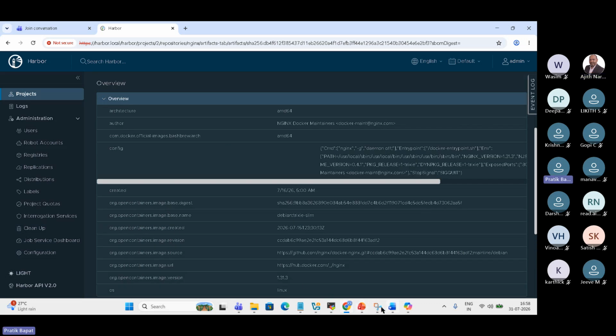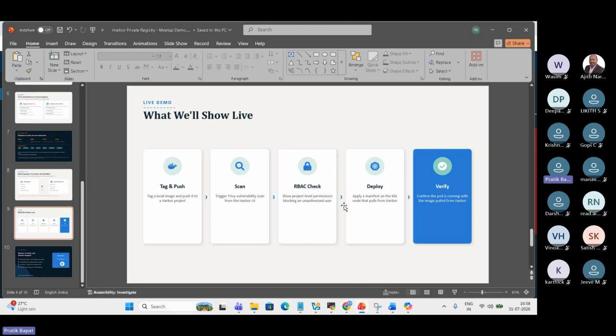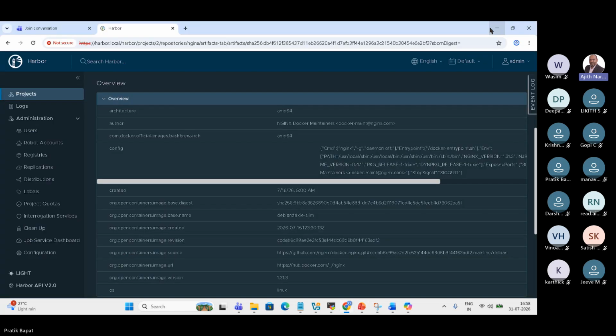I think that's it from my side. I just wanted to show a demo of how we can integrate it with Kubernetes. Okay. Thanks, Pratik. Any questions for Pratik on Harbor or any other parallel or similar applications which you guys might be using already?